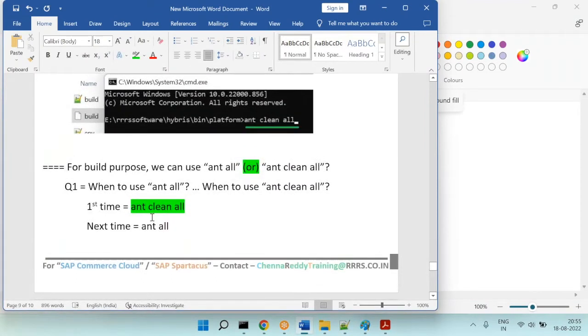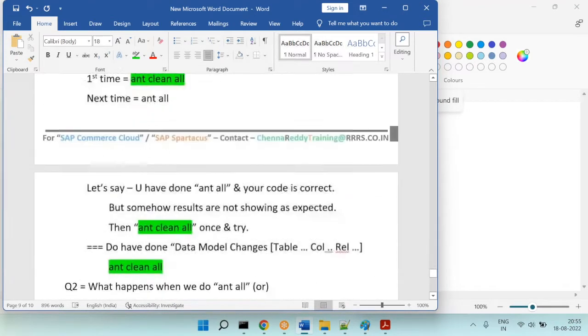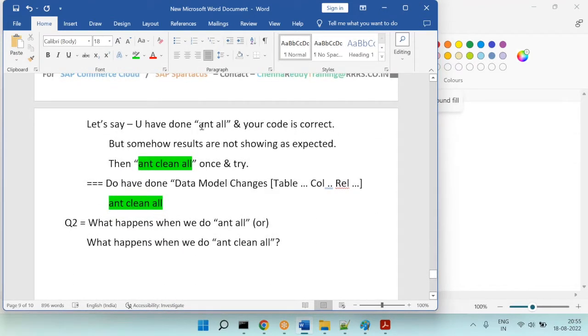For that I defined 3 scenarios. One is what? First time, do ant clean all. Next time onwards, go with ant all. Second situation is what? You have done an ant all, your code is correct, but somehow your results are not showing as expected. Then try to do ant clean all and check once.